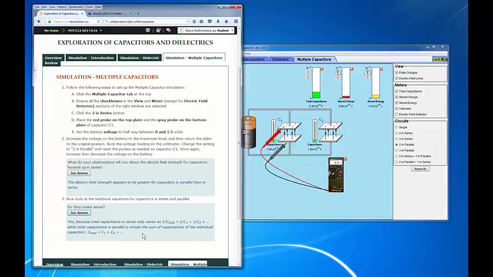I hope this video was helpful in explaining the capacitors and dielectric simulation.